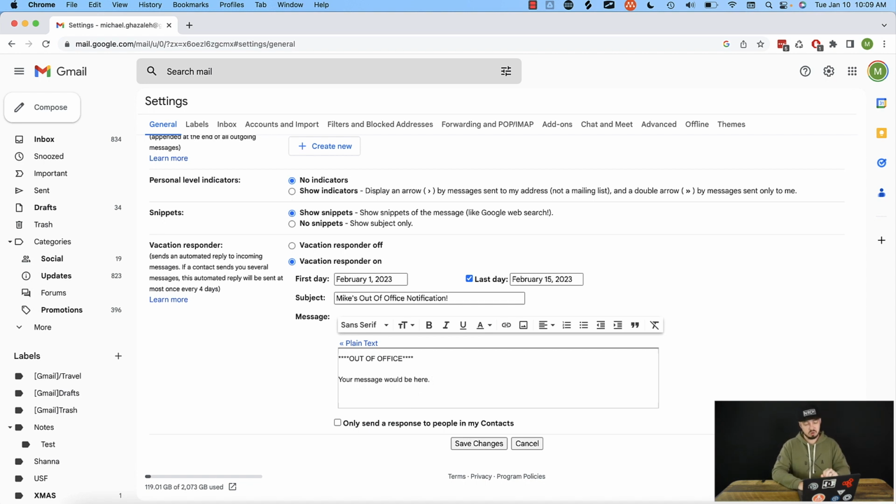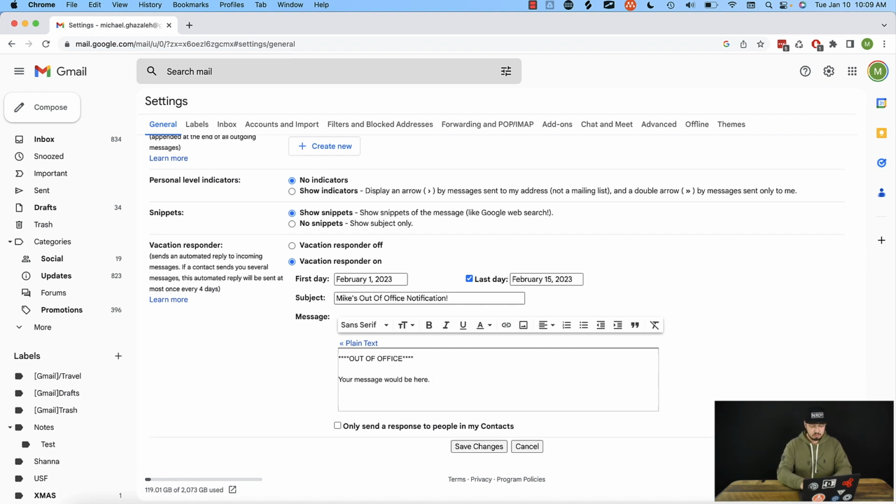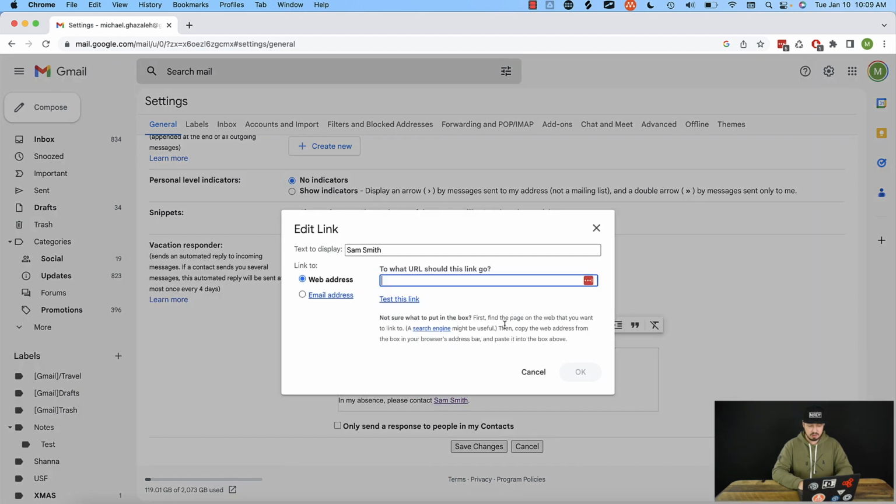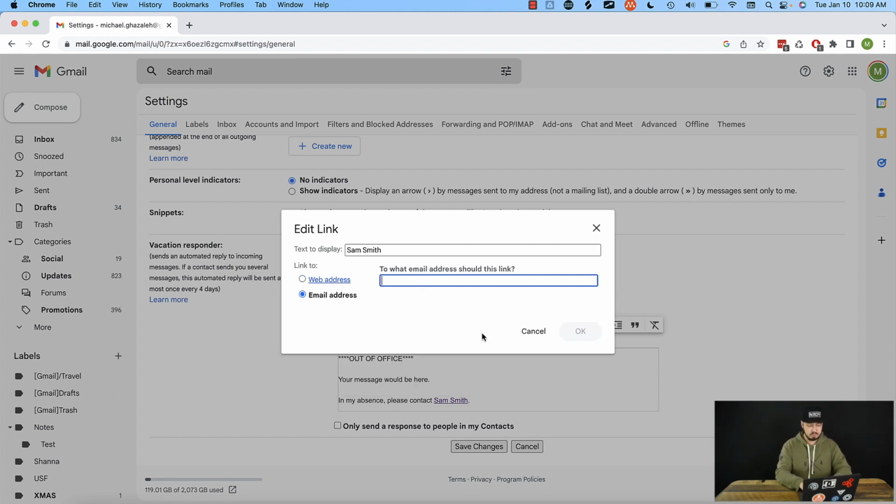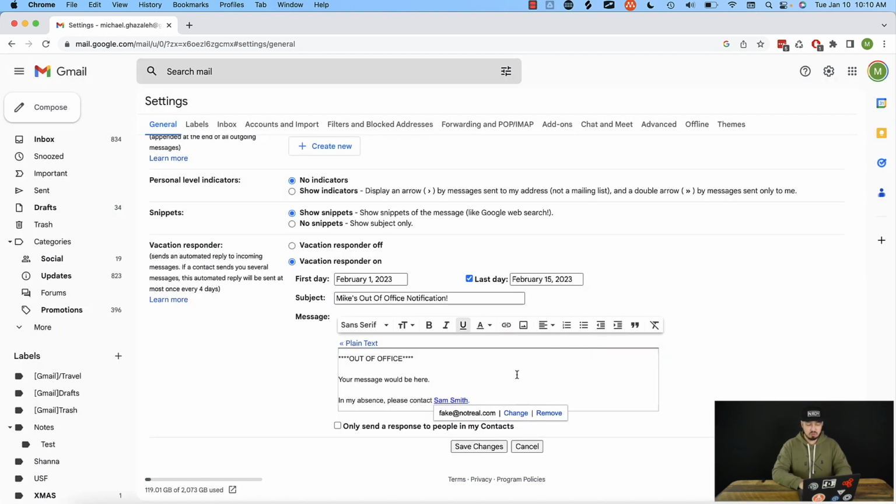One cool trick I'll just show you really quick. If you are doing this for work purposes, you can actually say something like, in my absence, please contact Sam Smith, something like that. And then what you can do is highlight that name and go to this little link icon here, click that. And then instead of making it a web address, we can make it an email. I'm just going to say fake@notreal.com for an email. And we hit OK. So the net result here is now we can turn this on. And when people click that link to your alternate contact, it'll automatically pop up in their email client so that they can send an email to that person. Just a little way to make it a little more convenient for that person.